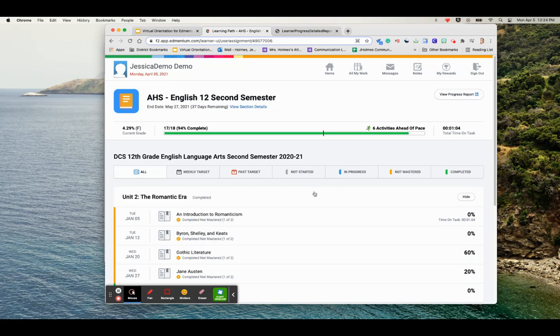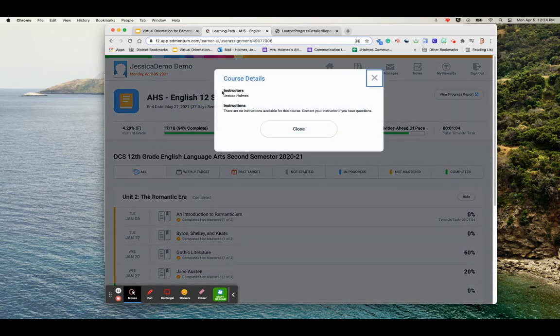All right, in all activities, you'll do this for each one of your courses. You can go to the top where it says the name of the course. It'll say end date, tell you how many days are remaining in the semester. And then you see where it says view section details. So again, this is going to tell you who your instructor is for any of you guys that just need a little extra help trying to figure that person out. And remember, Decatur City Schools, it's always the teacher and a period and their last name at dcs.edu for an email address.